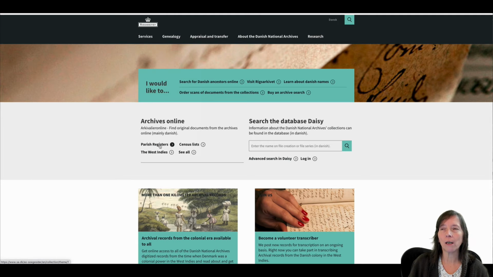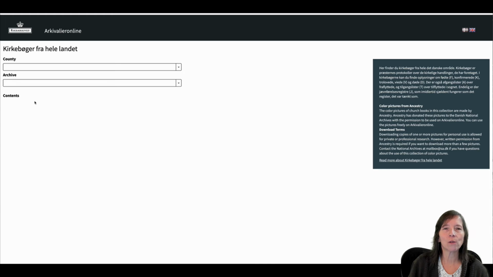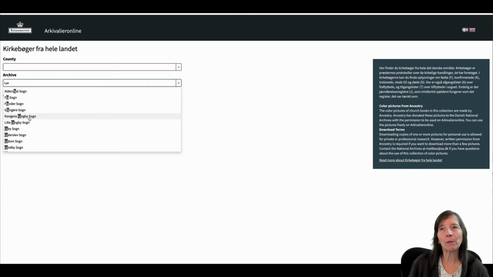In the Denmark archives, I can click on parish registers to start my search. I know it's the third one down, and it says that there's pictures on Ancestry. So we may have been able to find it on Ancestry as well. But let's go look in the actual archives. I always like looking there first. We need to go by the parish, which the FamilySearch information gave us.